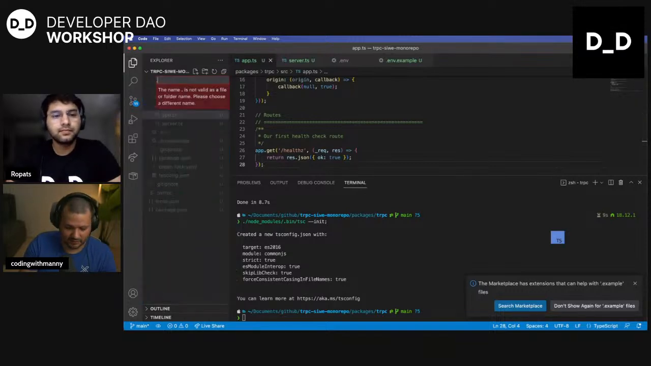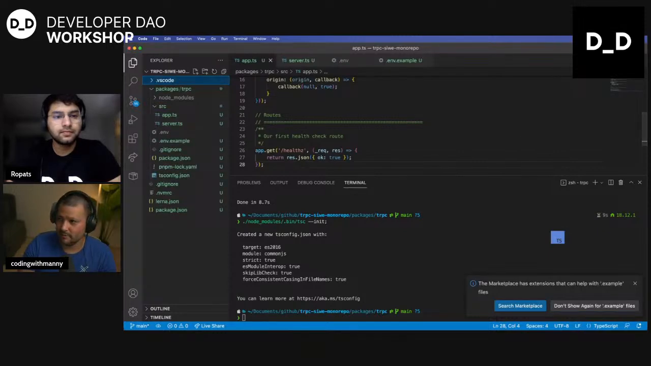I'm also going to add a VS Code settings file to this, so that, by the way, let me know, Robot, can you see my screen perfectly? Yeah.